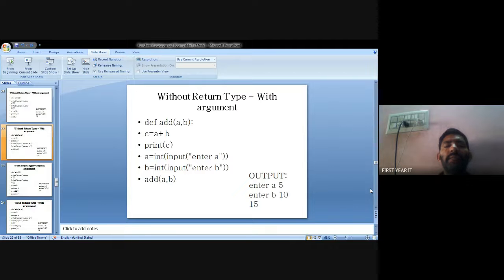Then print c means that is a print command getting the value from c. Okay. After that, you are getting the values a and b. A equal to int input of a, and b equal to int input of b. So assign the values a equal to 5, b equal to 10.